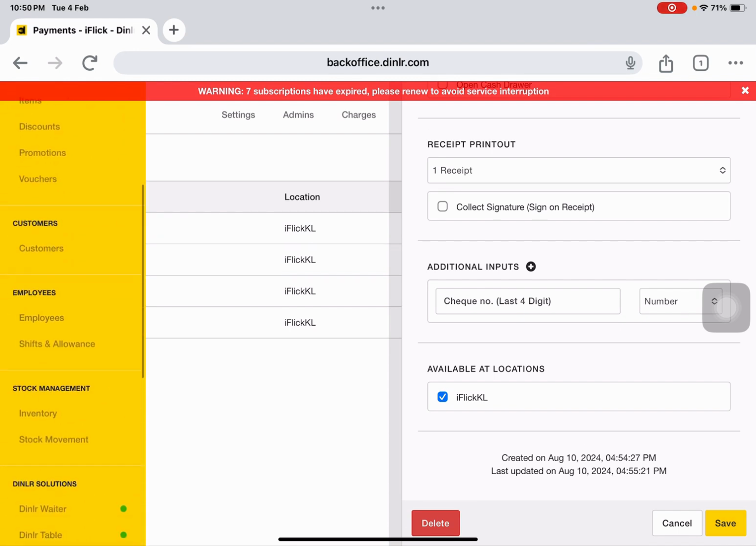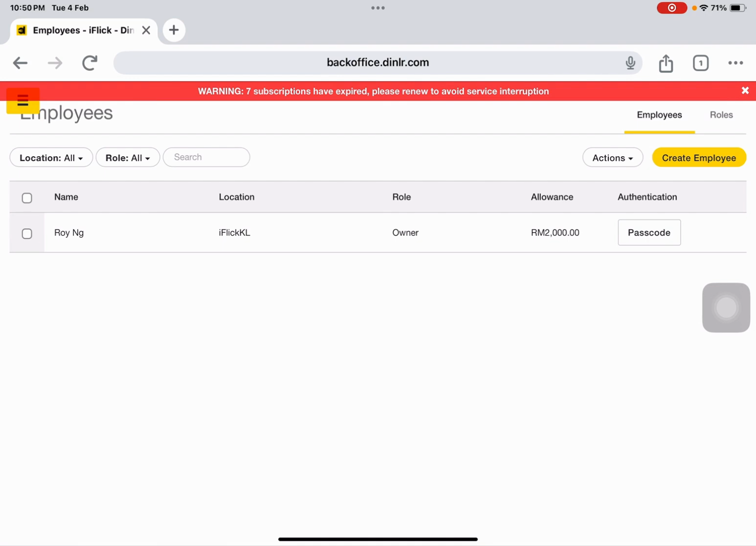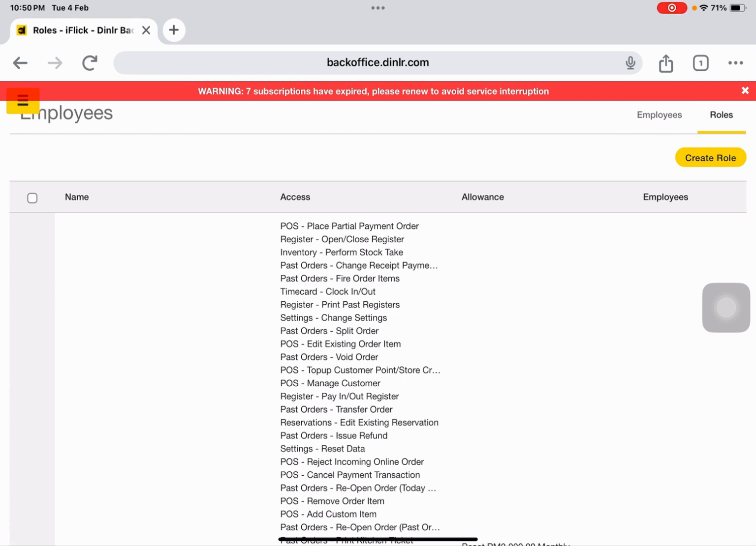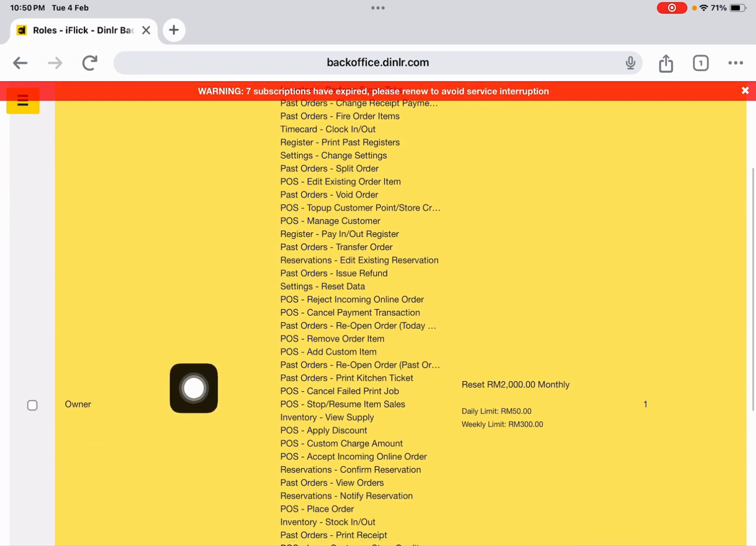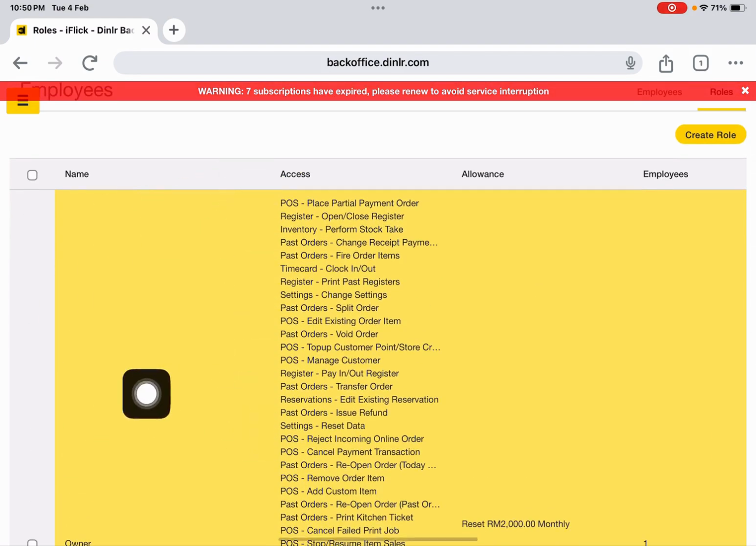For example, you go to the employee. Okay, so you can control the roles of this. You can create, let's say now I want to create a supervisor role, owner role, or a normal part-time worker. I can control. Let's say this is owner. Of course, I take everything. You can see they can do everything.